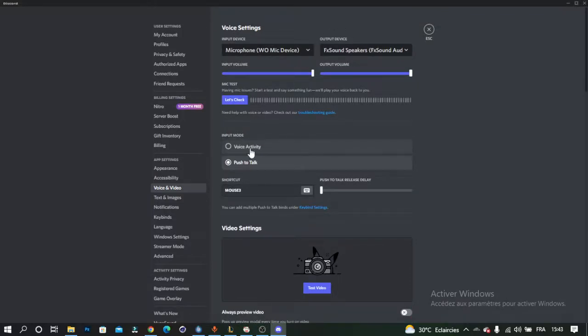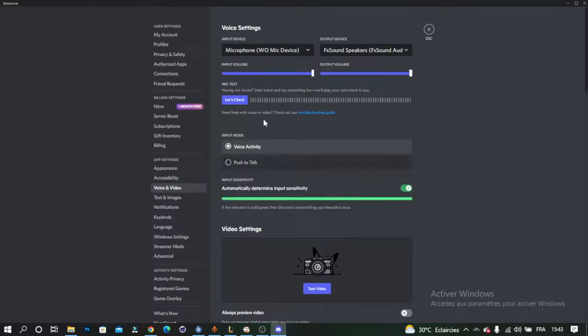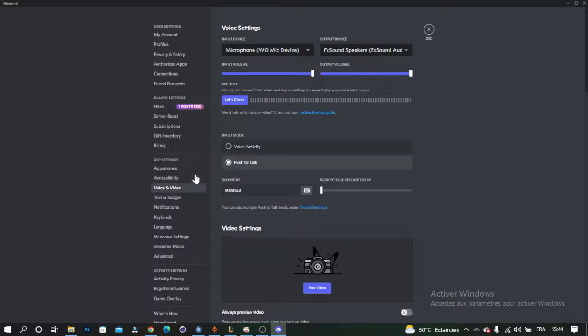Here you can see two choices, Voice Activity and Push to Talk. Of course, by default you can find the selection on Voice Activity. So you're gonna click just here, then you have the right to click, and you can use anything in keybind, anything on your keyboard, any button to activate push to talk when you talk.